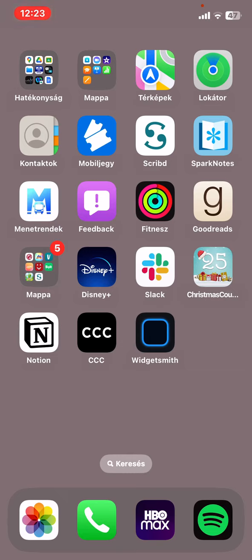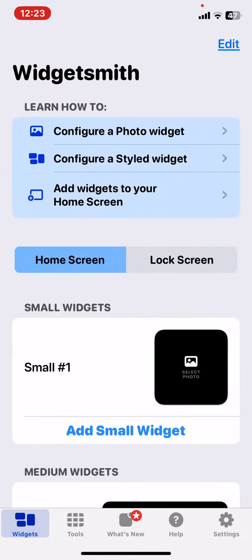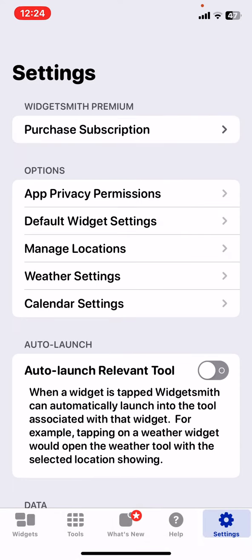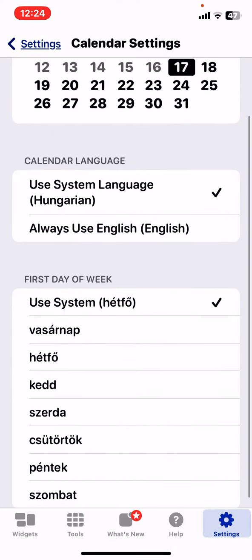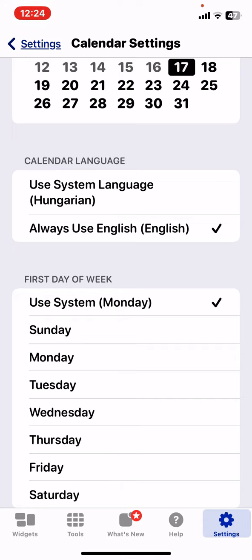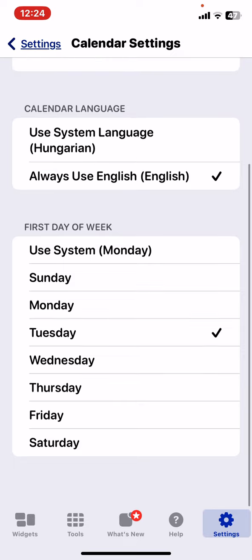First of all, open the application on your phone. Then click on the settings button at the bottom of the page on the right, and then click on the calendar settings button, and here you can choose your calendar's language. So you can use system language, which is Hungarian in my case, but you can also use the always use English mode, and you can also set the first day of the week. You can start it with Sunday, Monday, Tuesday, and so on.